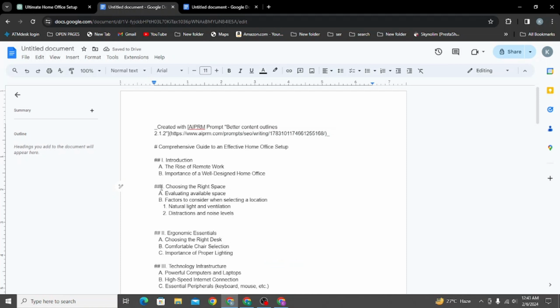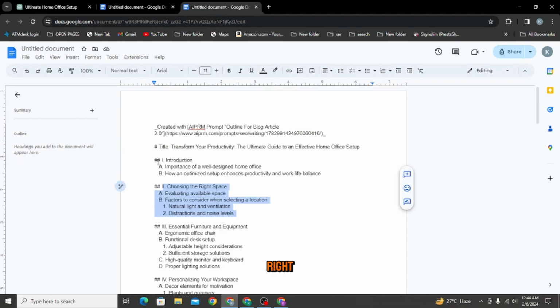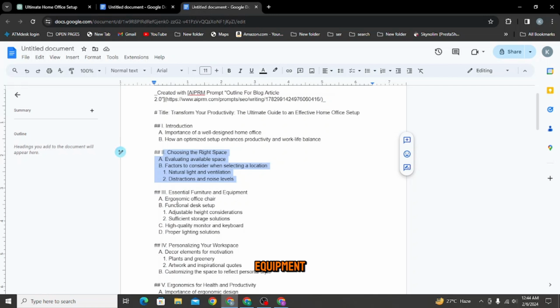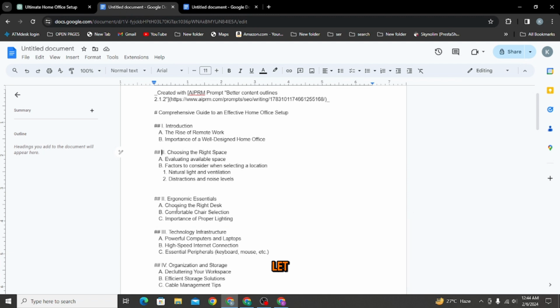All right, so introduction, choosing the right space, then you come to ergonomic essentials, okay, which is choosing the right desk, comfortable chair selection, and importance of proper lighting. All right, so the third here is essential furniture and equipment, ergonomic office chair, functional desk setup, adjustable height, sufficient storage, high quality monitor. I think this is more. So let me use this.